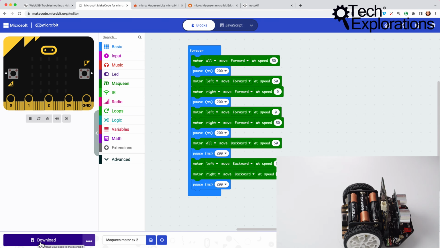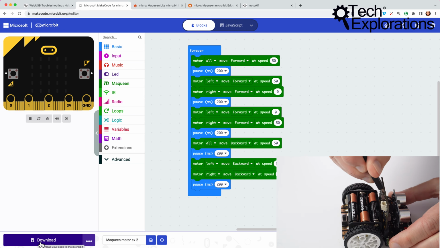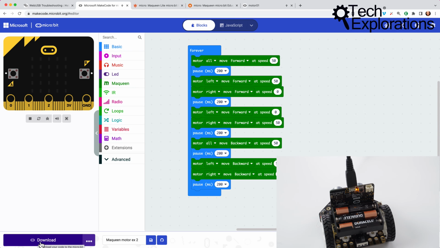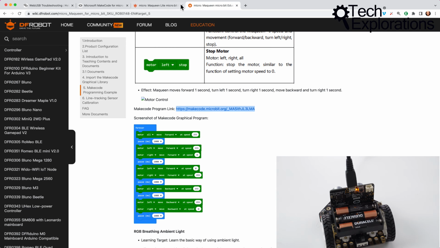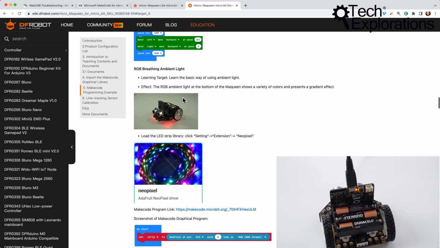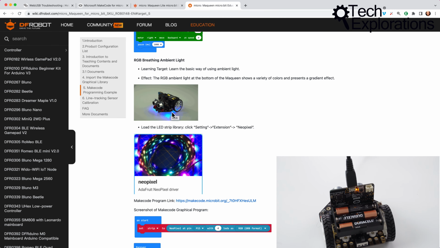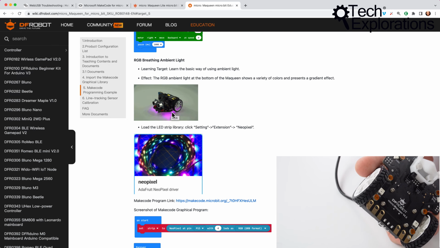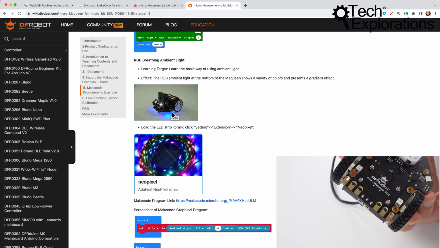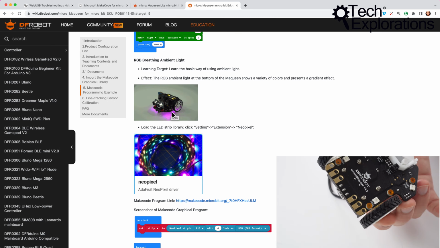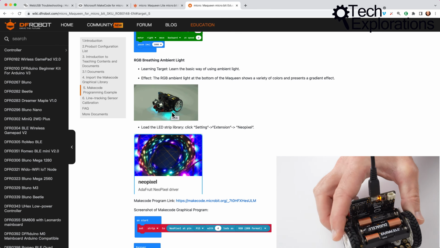Alright, so connect USB. And let's have a look at another example. So that was a motors example. Another example, let's see how we can control the RGB LEDs. So at the bottom of the micro:bit Maqueen board, you'll see there's 1, 2, 3, 4 RGB LEDs. So let's see how we can control them.